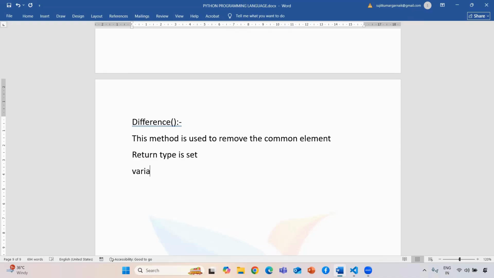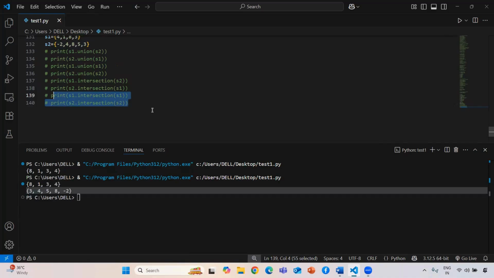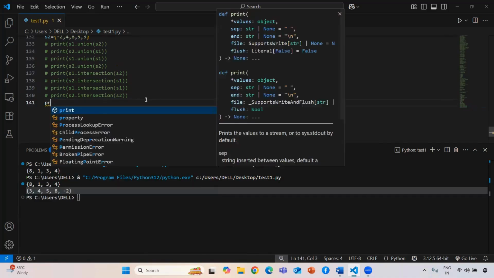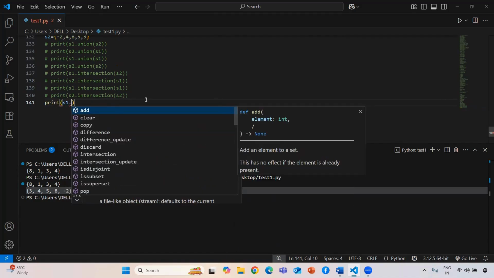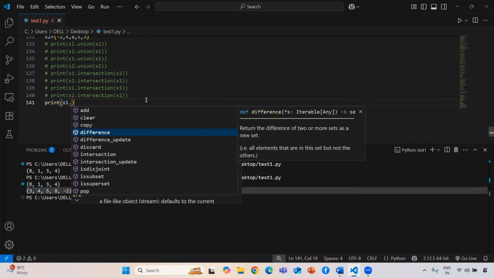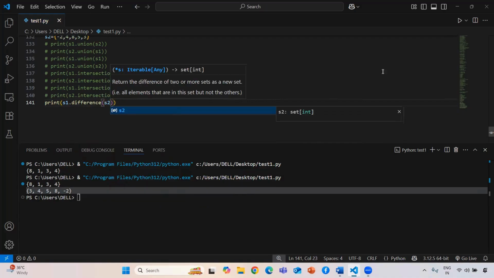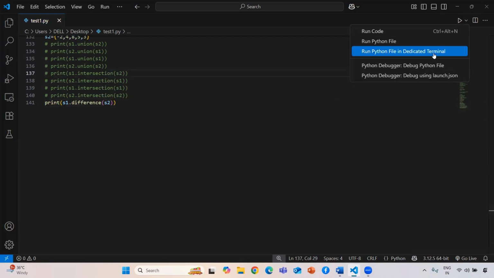And the syntax will be variable name one dot difference of variable name two, because we are going to check that. So how it is going to work, we are going to see now. I'm using the same sets here. Now I want to check that: print S1 dot difference of S2. Okay guys, just see my output.